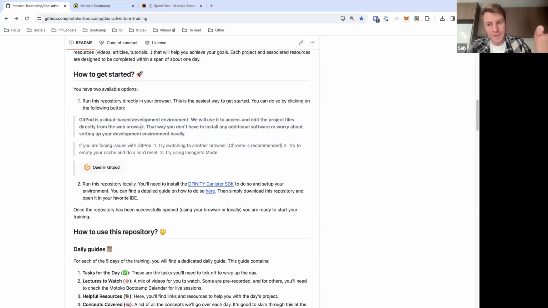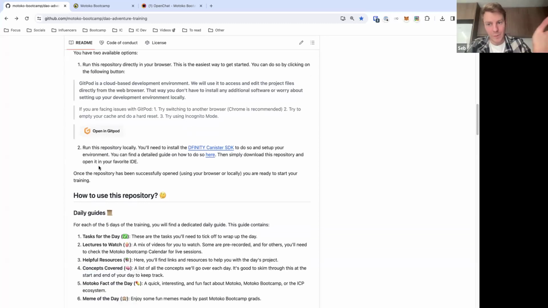And essentially, to get started, you have 2 options. The first one is to run this in your browser. You don't need to install anything. You just click here and follow the instructions, and then you can work from your browser. So from Google Chrome or Firefox or Brave. I don't know what you're using, but you can work from your browser.